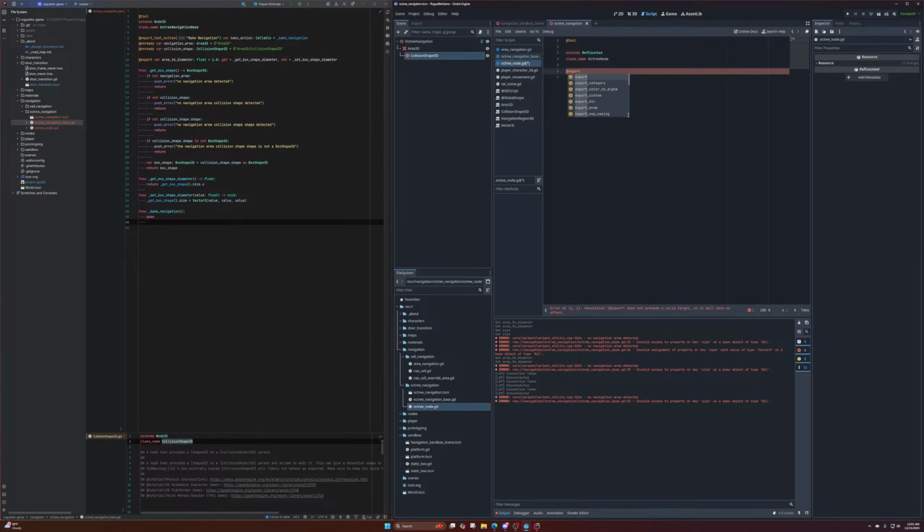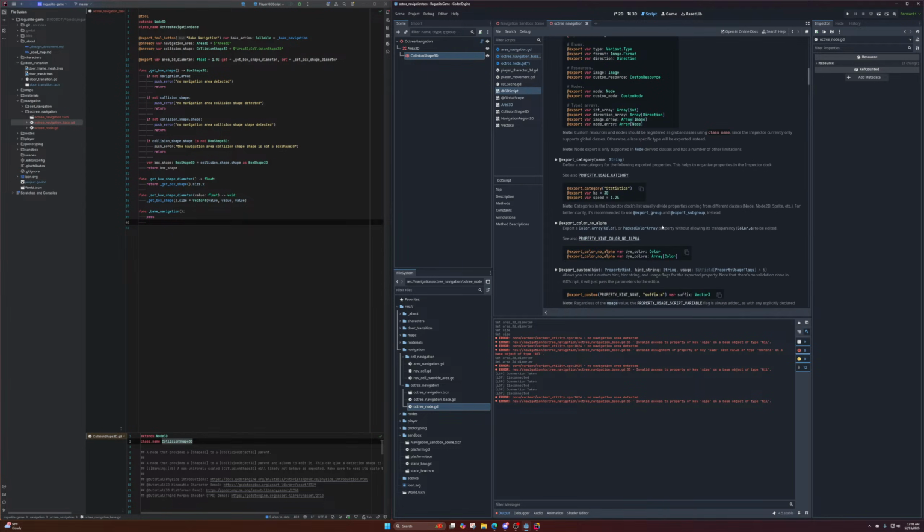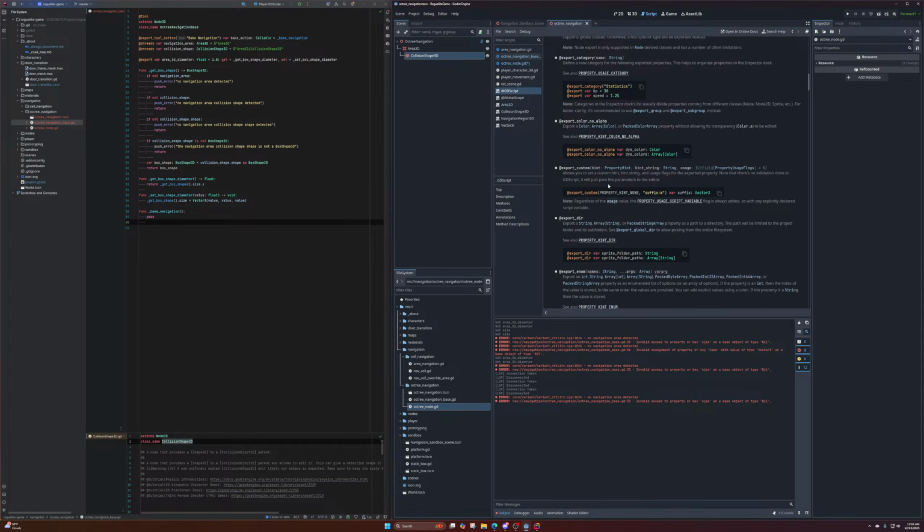Do we have an export read only? Do export. See here, we have export category. Okay, I see. So this actually just creates a, okay. I like the way that this works. So I'll probably do some adjustments here. Export color, no alpha. Export custom.